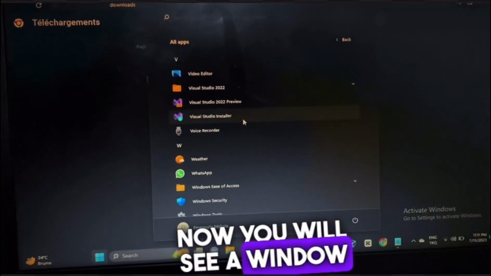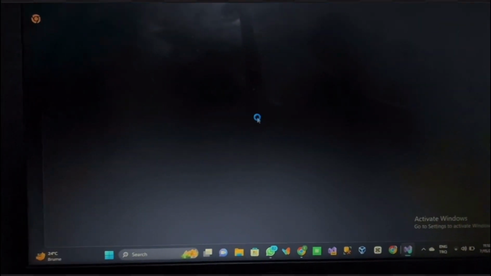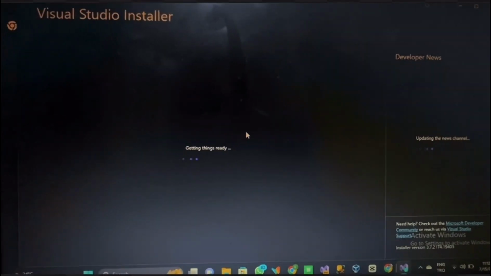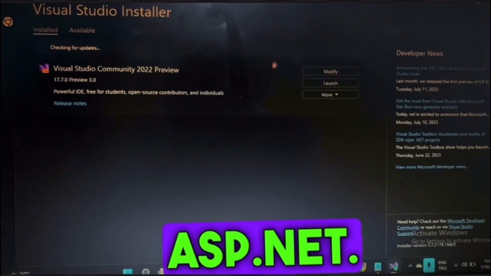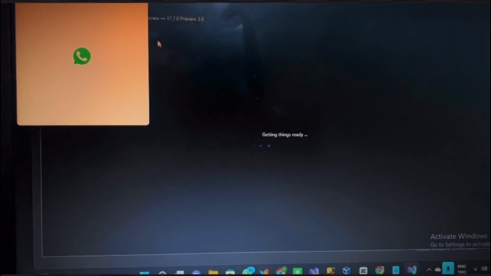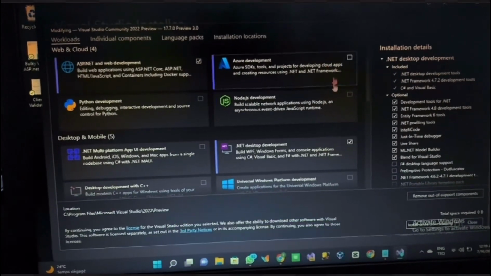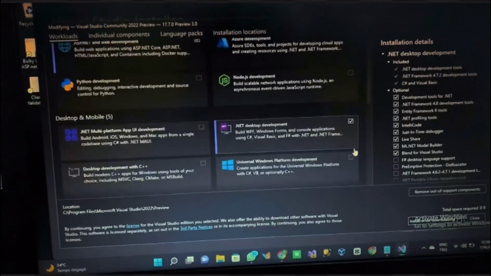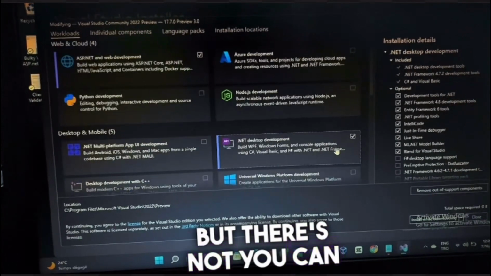Now you will see a window of Visual Studio Installer open automatically. Click on Modify if you want to add a workload such as ASP.NET. Here are some workloads of Visual Studio. The .NET desktop development usually comes automatically, but if not, you can add it.